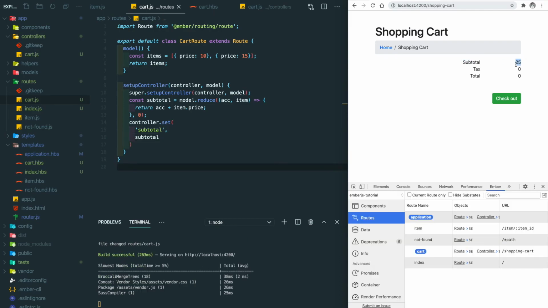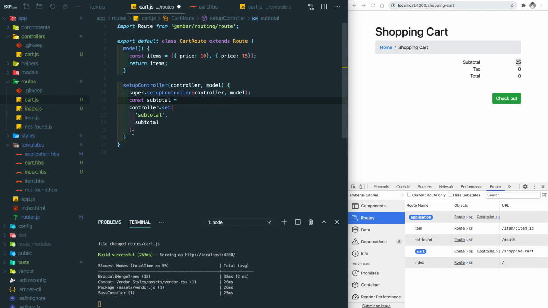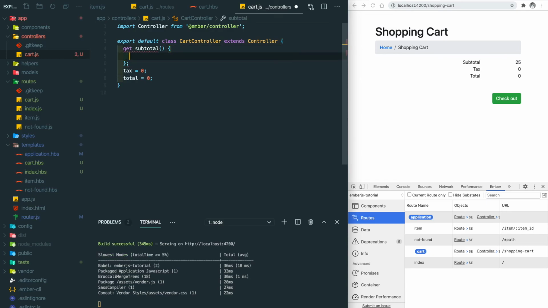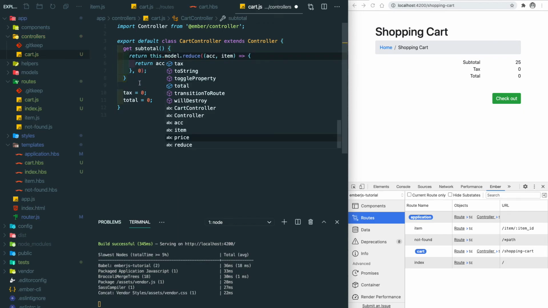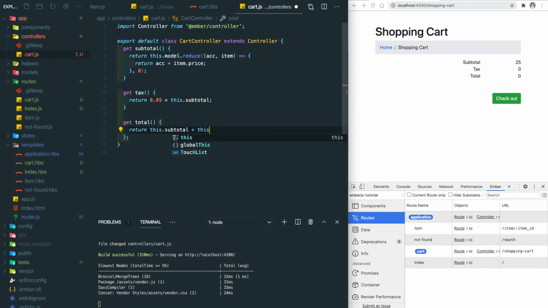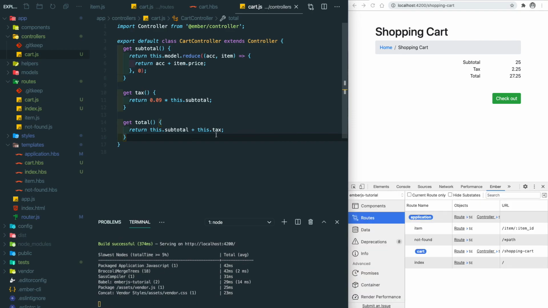It seems a little bit heavy, but since the controller has access to the model, we can directly handle it over there. So let's copy this part from the route to the controller. So we need to set up a getter here. And save it. You can see this is exactly the same. We can do similar stuff for the tax and total as well. And save it. You can see the tax and total are updated based on the subtotal we give it.